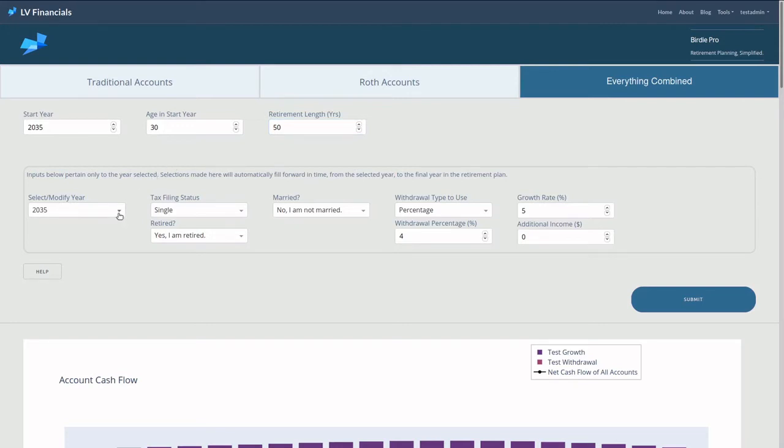Now from the drop-down, we'll start off by leaving this at the start year, 2035. We'll suppose that in the year 2035, when you are 30 years old, you're single, you are not yet retired, you are not yet married, and the amount that you need to withdraw for emergency purposes, we'll say, is $10,000. The growth rate is the interest rate that you expect to gain on your account for the current selected year, which is 2035. We'll leave that at 5%.